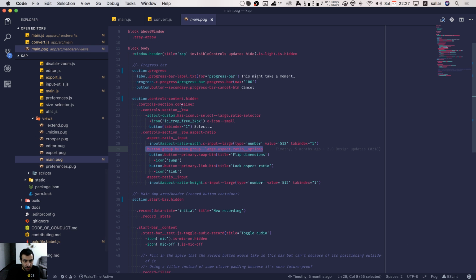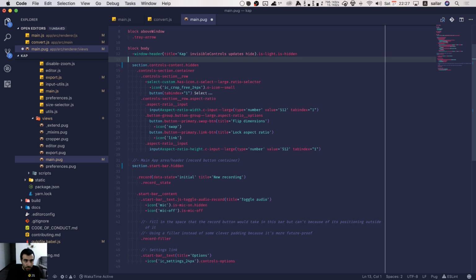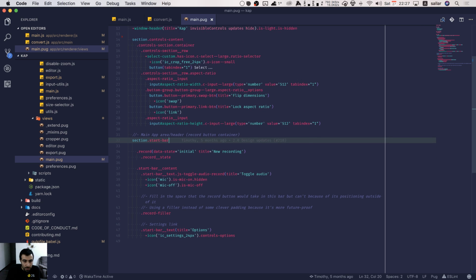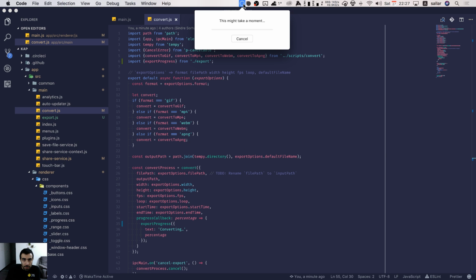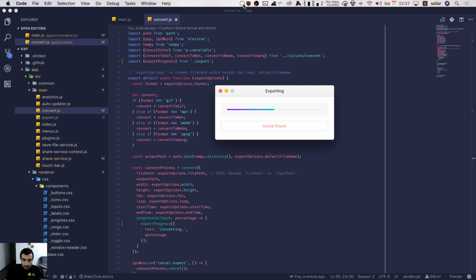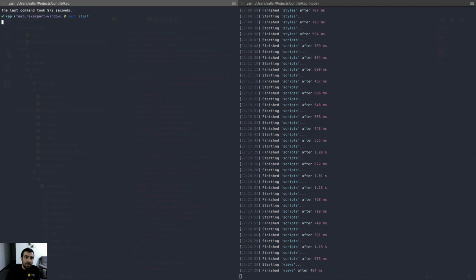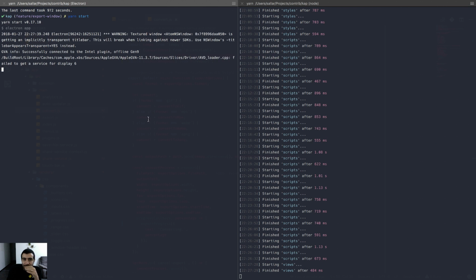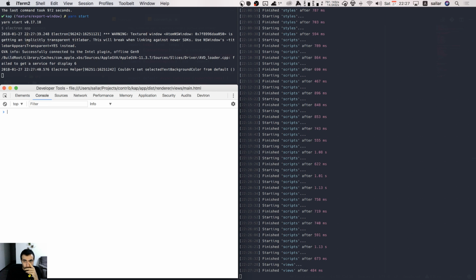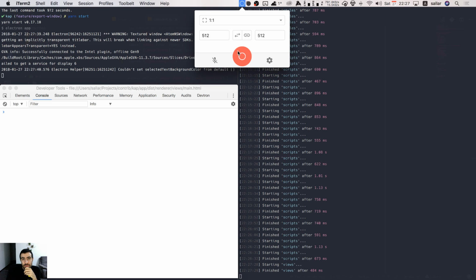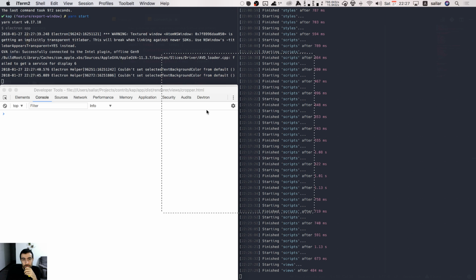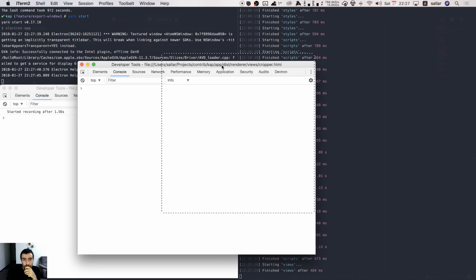So what we need to do is remove this export progress bar here. Remove this hidden. Remove that hidden. Cool. All right, so now if we run this, now that should work. So let's just record something.